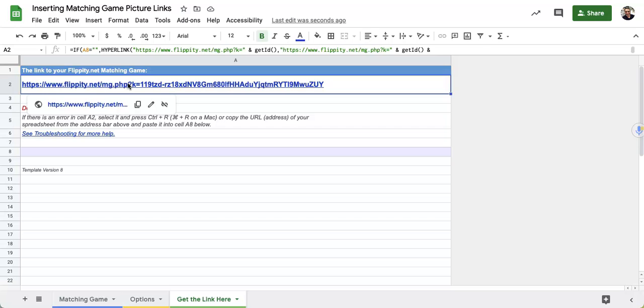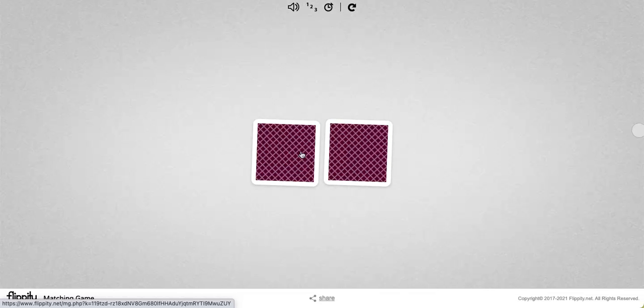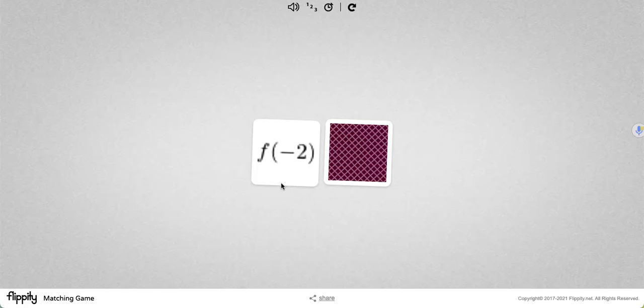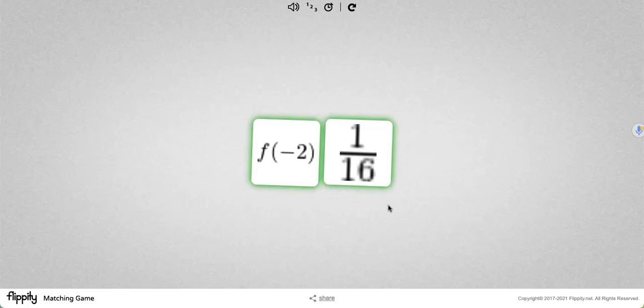So for us, I'm going to click on it once, and then I'm going to click on the link at the bottom, and here's our matching. So we only have one term, so this is our matching. If I click on it, okay, there's the function. Then the students would work on it, and then here's the answer.